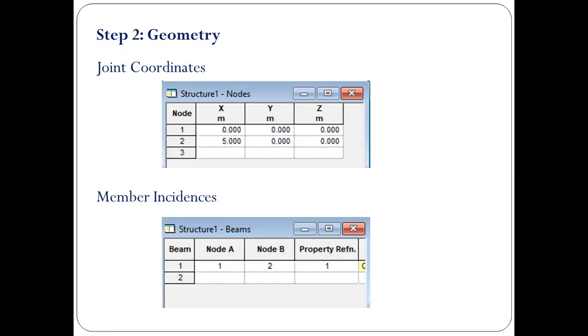As we all know, it works like a graph. So what we try to do is put in the joints, or what we call nodes. For a beam we need two nodes, the start node and the end node. This window shows the node information: node numbers, x coordinate, y coordinate and z coordinate.